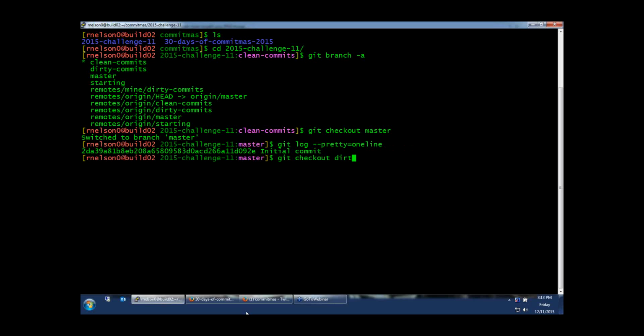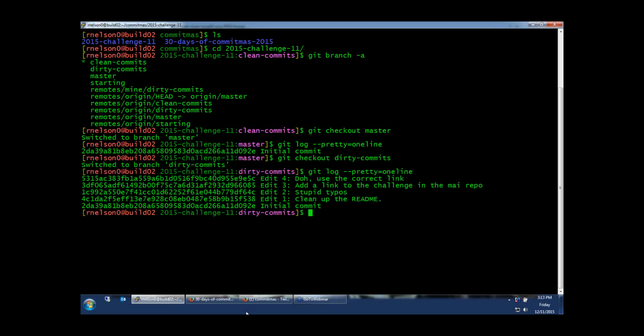If we check out our dirty commits and check out the log, this might be what you see when you're doing your own development. You've got the initial commit and then a series of 4 edits. I want to clean up the README, but I made some typos. Then I added a link, and in fact, I misspelled a word in my commit message, and then I used the wrong link, so I had to make another edit. This is the common stuff we all do, but these are good examples of maybe some commits that you want to clean up. And we want to get them to look like our clean commits.